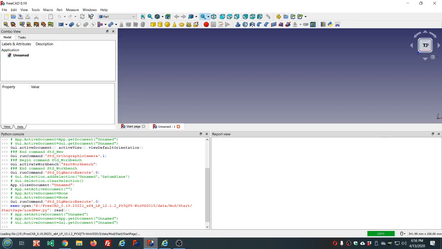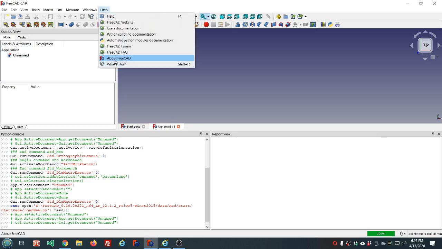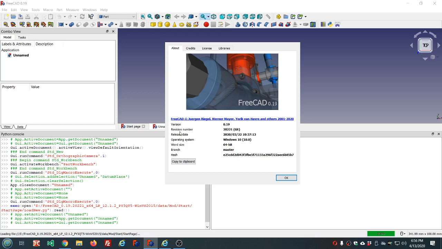So here I'm using FreeCAD 0.19 revision 20221. At this point, this is a couple weeks old, so there are some newer snapshots available. I just haven't gotten around to updating in the last 2 or 3 weeks.